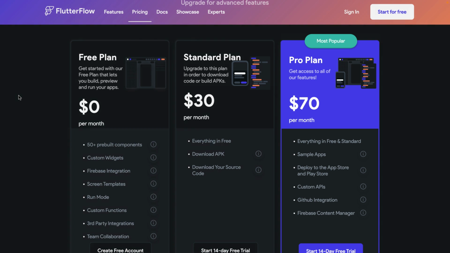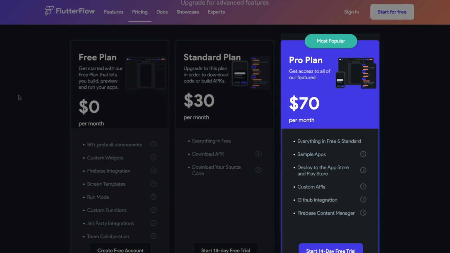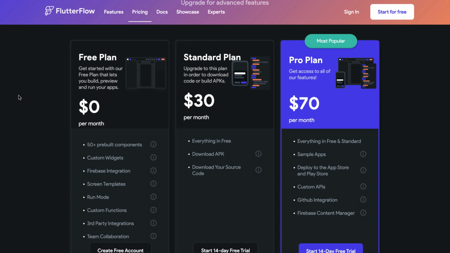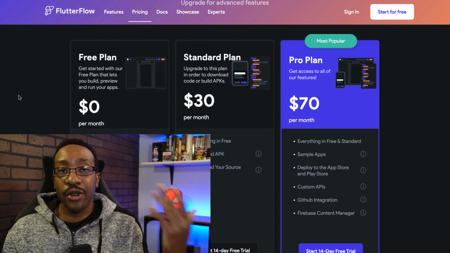Moving on to the Pro plan, you can deploy to the App Store and Play Store. You can have custom APIs, GitHub integration, and Firebase Content Manager. This plan really allows you to level up your idea, your app, whatever you're trying to do.